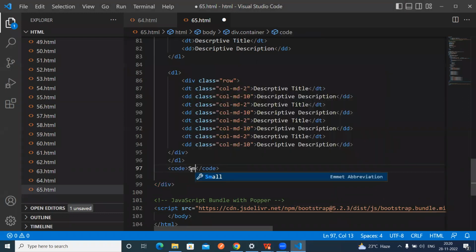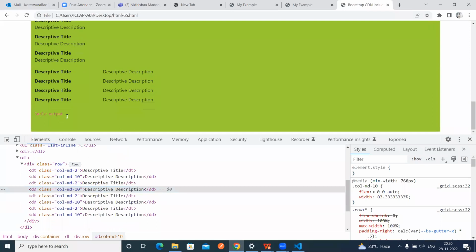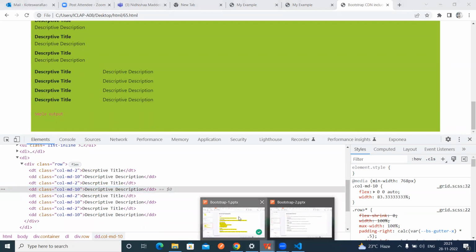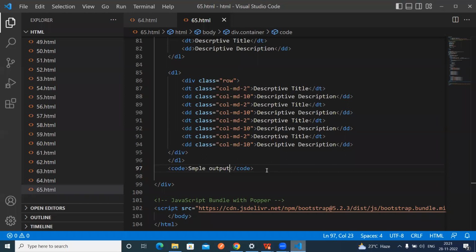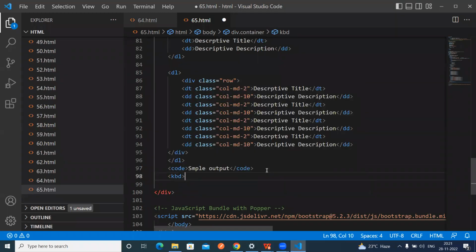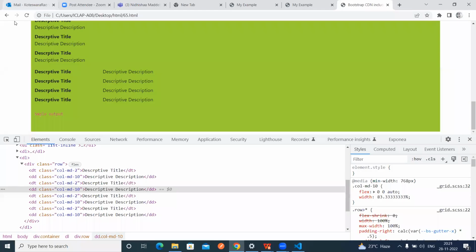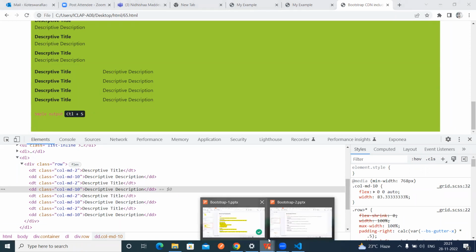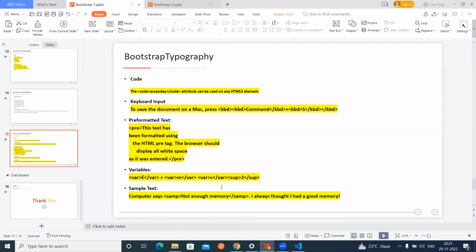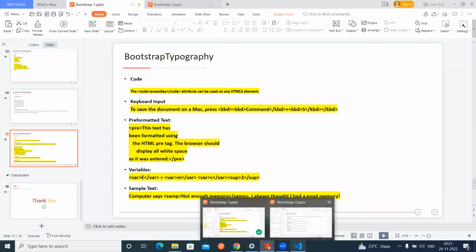Okay, so sample output. This way we can see the command line output. The next one is keyboard input. For keyboard input, we can use KBD. What is that one? Ctrl plus S for saving the file. This way you will get the keyboard HTML element.